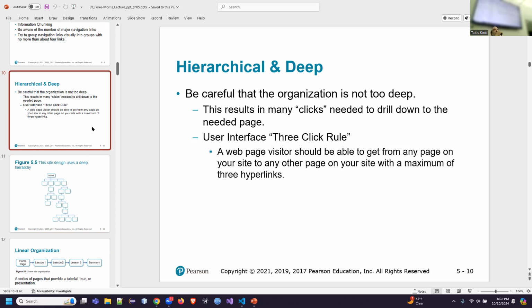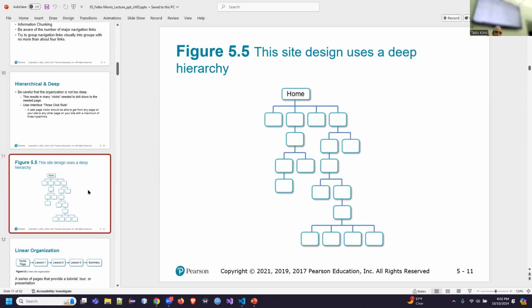However, she does point out the 3-click rule, and this is exactly what I was talking about. If you get to a website that's organized like this, and a lot of websites are, so I'm here on the homepage, and then I want to get down here, so I click here, and then I click there, and then I click there, and then I click there, and then I finally get to the thing I want. It is too much.